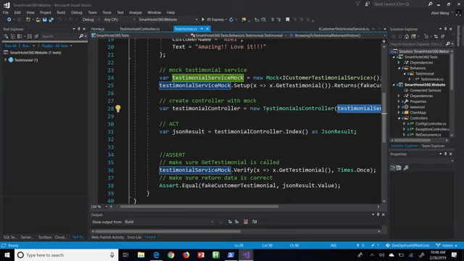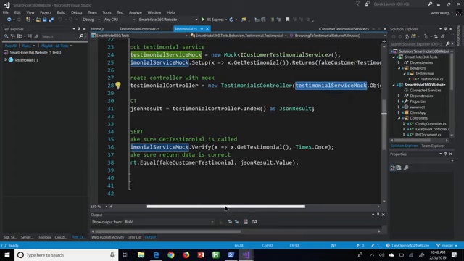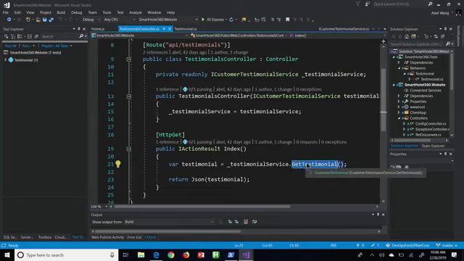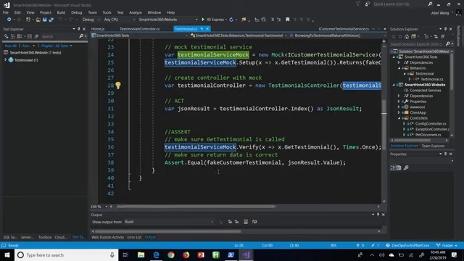Yep. So in this case here, my act is I'm going to call my index, and I'm going to get a JSON result back. And now a couple things I'm going to do. The first thing that I want to do is make sure that the get testimonial call, testimonial service.get testimonial, actually got called. Right. So I'm checking, did it ever get called? Did it get called one time? Because I only want it to be called one time. So that's what my first assert is doing. And then my second assert is I want to make sure that it's going to return back the correct data, which is the fake customer testimonial. Makes sense. Right.